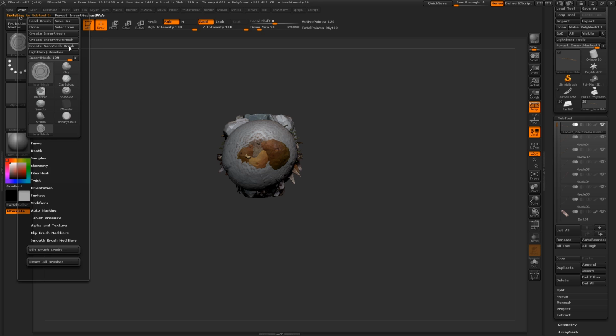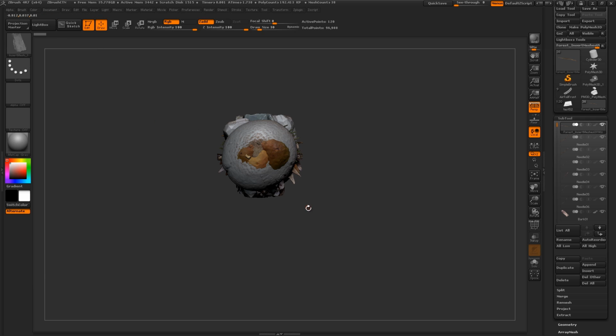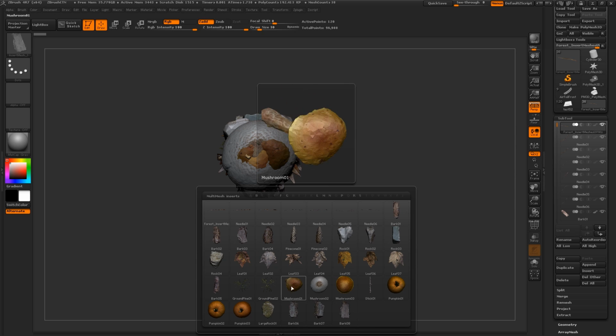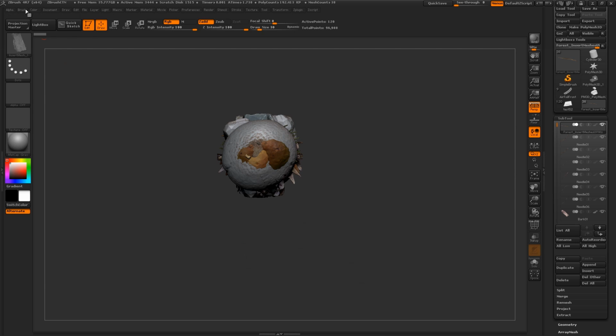So first I need to convert it to an insert mesh, so an insert multi-mesh brush. It's going to go through and do that. Now if I hit M on my keyboard, you can see I have all these individual pieces lined up. So the insert mesh brush, when I told it I wanted it to be a multi-mesh insert mesh brush, it took every single subtool of my model and is now generated as a new insert mesh option. So now I have that created.